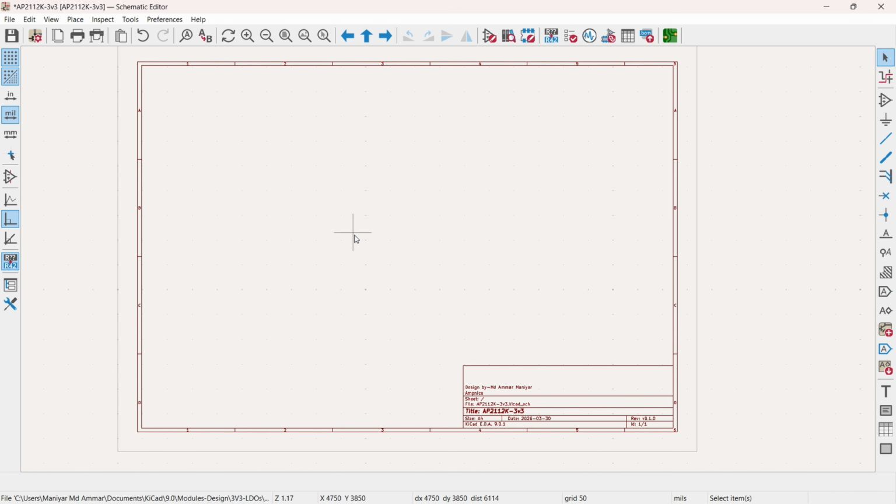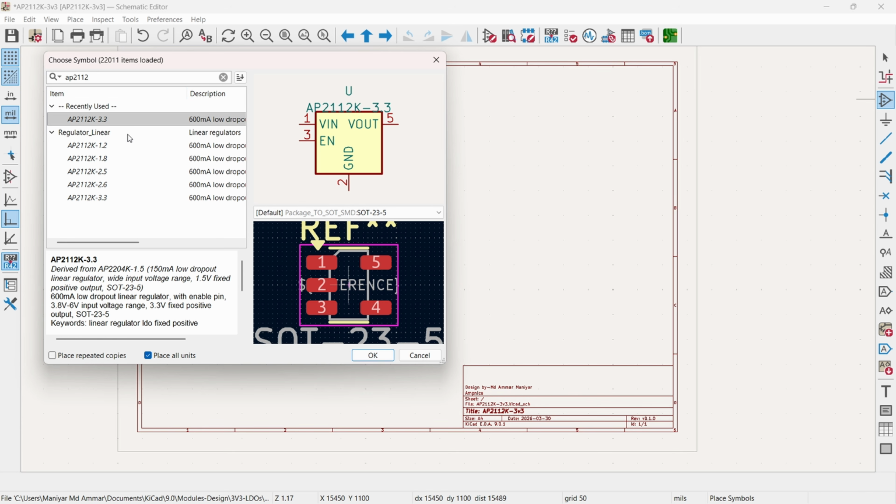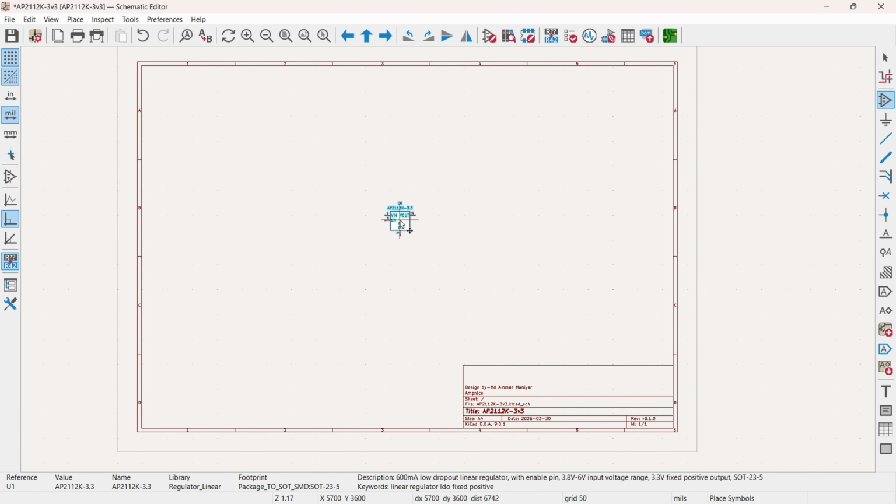So for adding the component, you can use the shortcut key A, or you can click here, place symbols. And I will search here AP. Okay, so you can see here the different variations. So we are going to use this 3.3 volt. So I will select this one and double click on it. I will place it here.